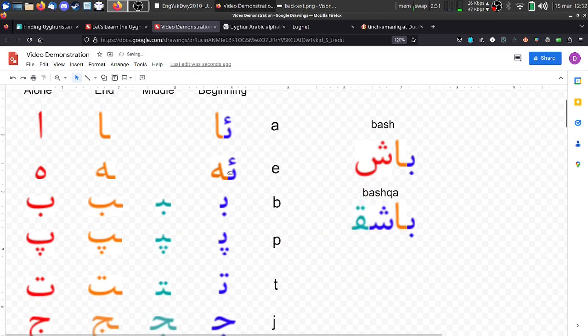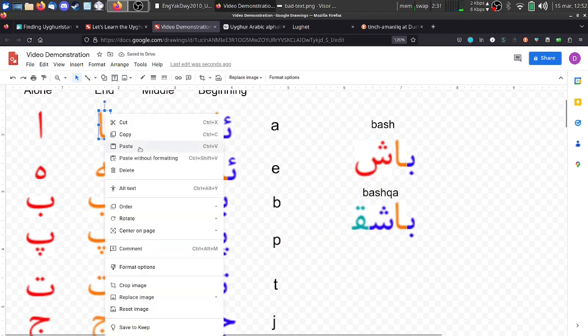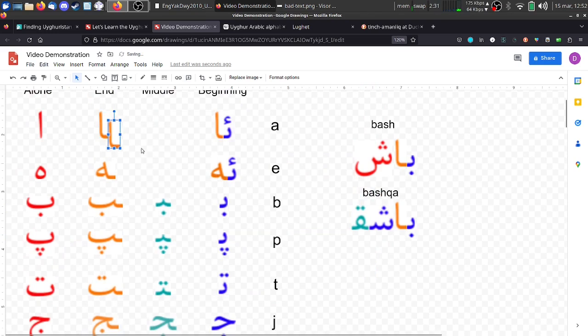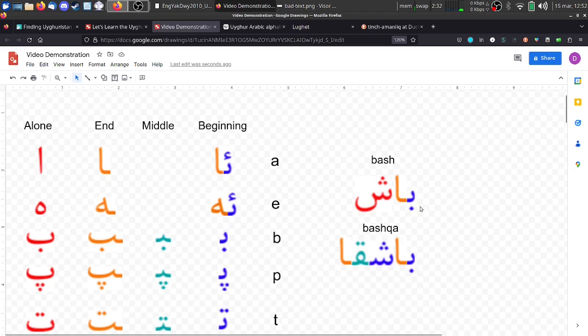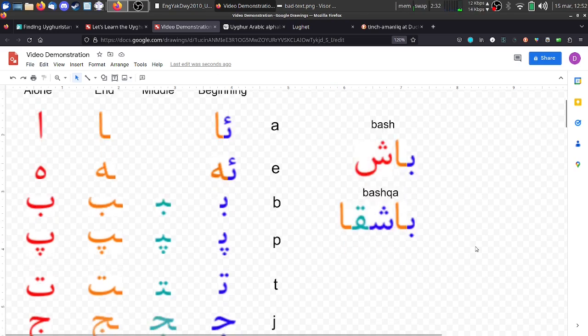All right, so bashq, and then again, we will pull in a final a. And we have bashqa. That's close enough. I'm not going to mess with it. So, bash, bi, a, shi, and then bashqa, bi, a, shi, khe, a. I think my pronunciation is good on those.